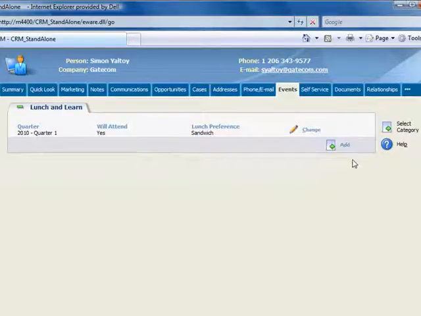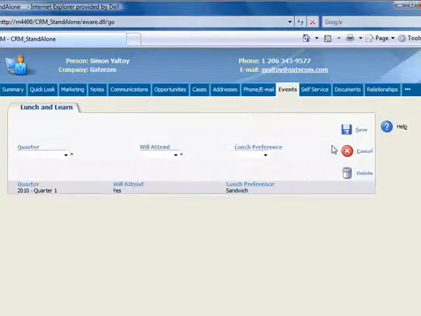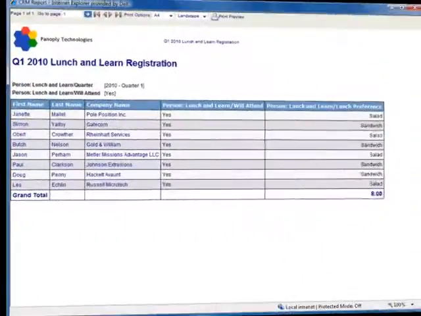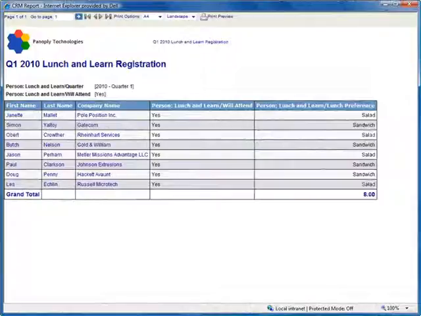When the next quarter rolls around, we can once again invite Simon and sign him up by clicking the Add button and choose the next quarter from the list. Importantly, key attribute data can be included in SageCRM reports. So in this case, it would be easy to generate a report of customers who plan to attend our event along with their lunch preferences. So that's a simple but effective example of how key attributes can be used for event registration.